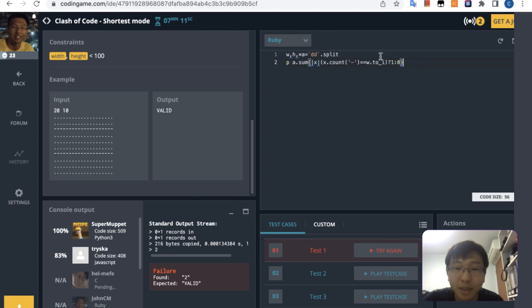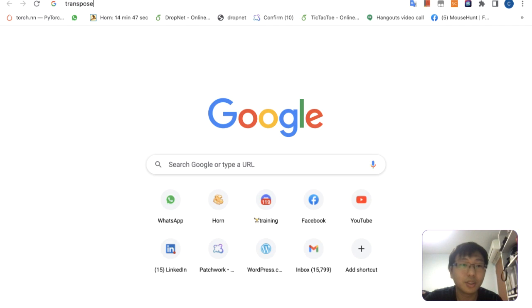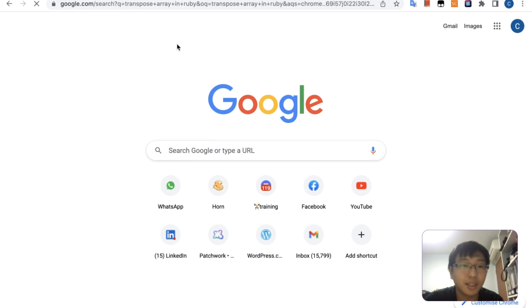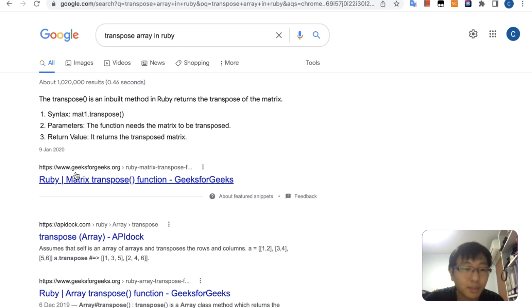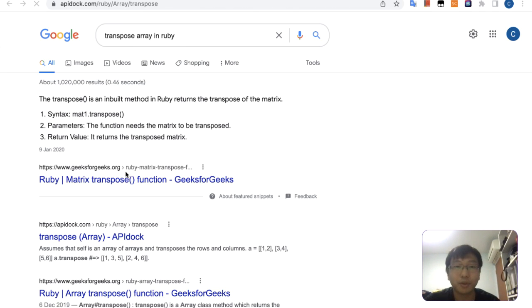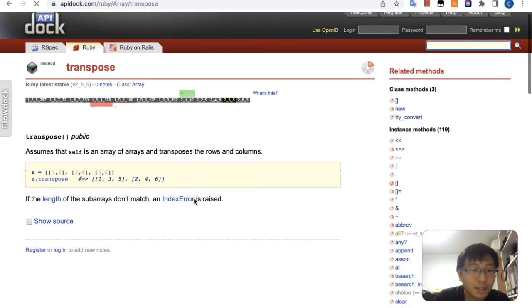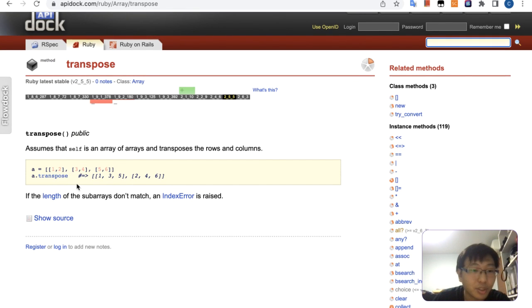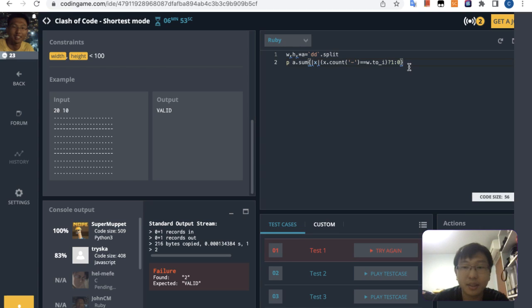Okay, and then let's see transpose array in Ruby. Is there a transpose method? I think there's a transpose function in Ruby. If I'm not wrong, there's a transpose method. A dot transpose. Yeah, let's try doing that. So let's also print a dot sum. Okay, so actually I think this one can take away the brackets.